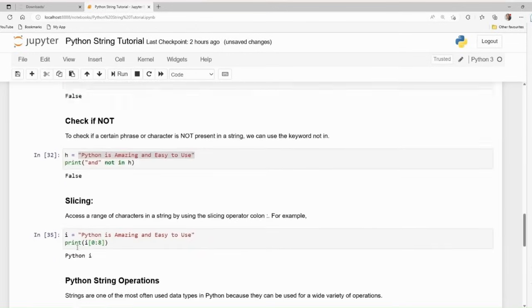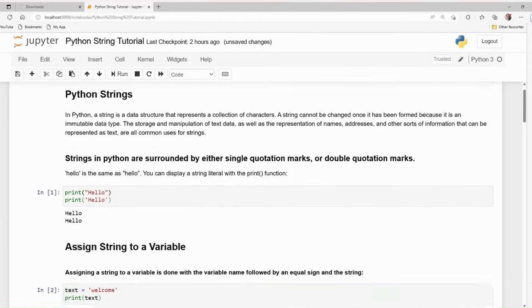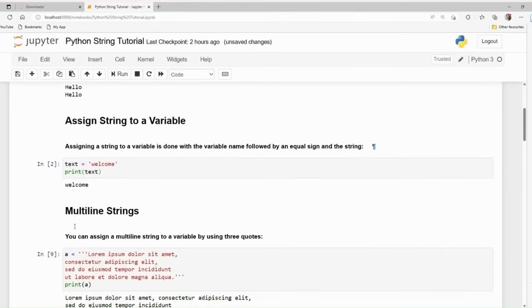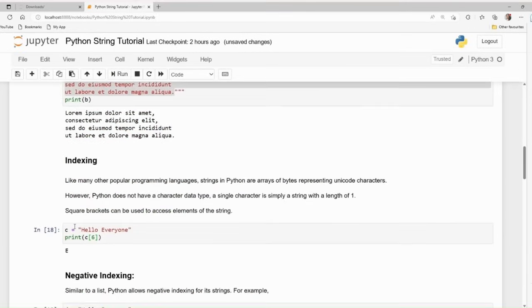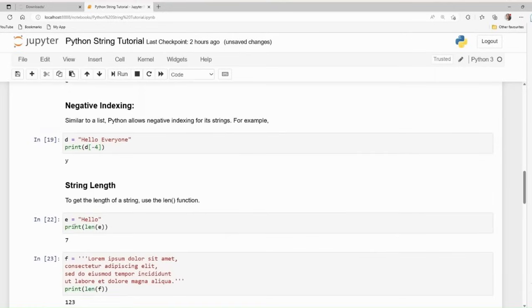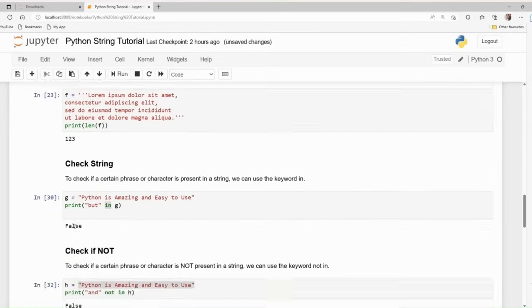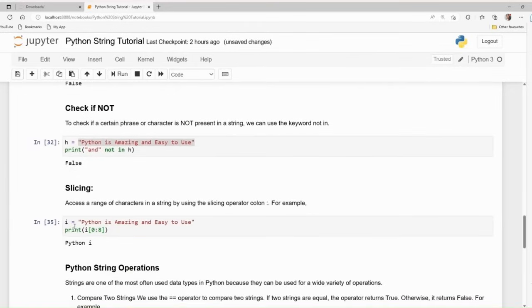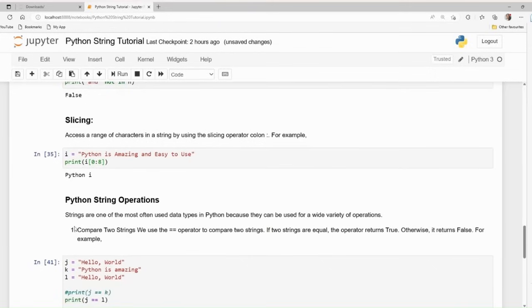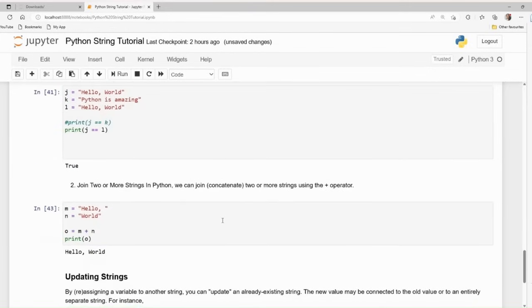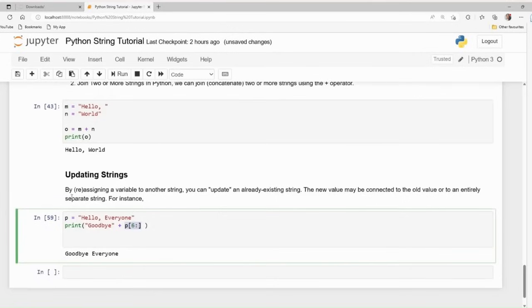In this tutorial, we started from defining our string, assigning our string to variables, multi-line strings, indexing, negative indexing, string length, and we were able to check if something exists in the string or not. And we also did slicing, and we did string separation, we did the equal, and then we joined and concatenated, and also finally we updated the string.